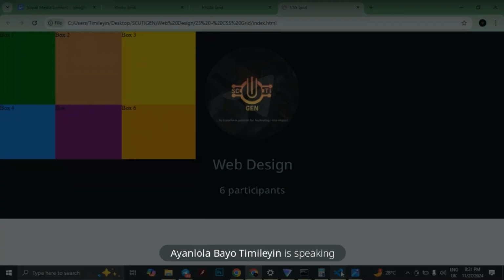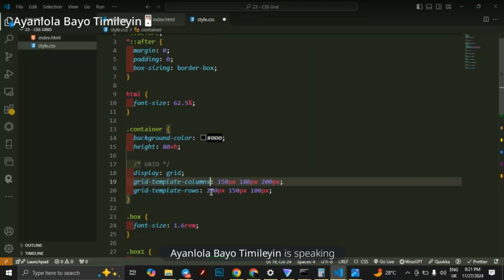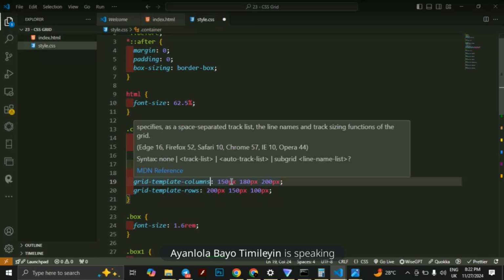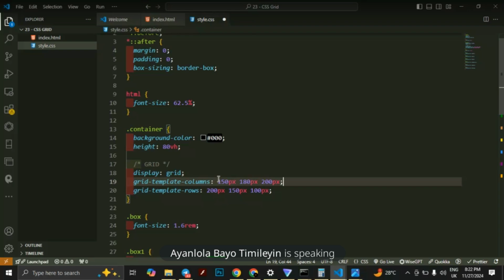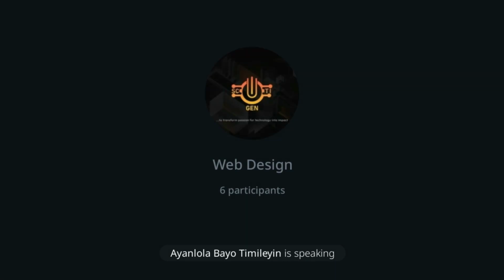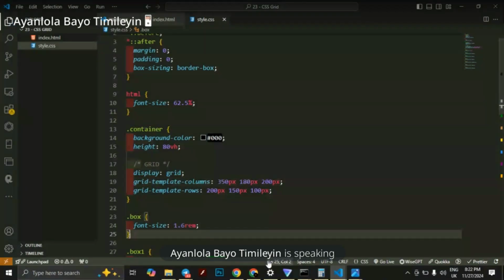Now let me explain what is happening right now. Let's start from, I'm going to take this to the top. All right, so let's start with the grid template columns. We set 3 values, right? 150 pixels, 180 pixels, and 200 pixels. So basically what is happening here is that 150 pixels determines the size of the first column that we have in our design, this first one. So which means the width from here to here is 150 pixels. Now if I increase the value, for instance, to let's say 350 for the first track, along the column axis, the vertical axis, right?